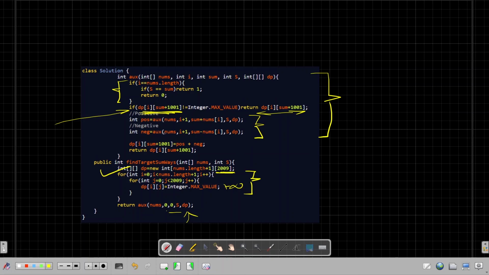Now the only difference is this step. Instead of directly returning, whenever I have computed a value, I am storing that in the dp table. This is the only difference from the previous version. Using these changes, you would be able to optimize the brute force solution, and the technique is memoization.